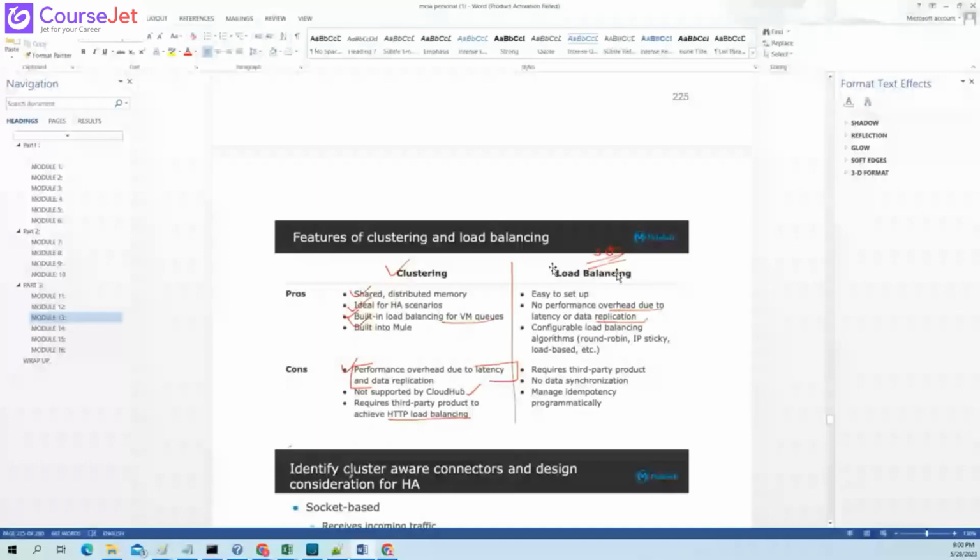Next is load balancing. Load balancing is very easy to set up. There is no performance overhead due to latency or data replication. In clustering, you are replicating the data across multiple nodes, but in load balancing you are not replicating any data, so there will be no performance issues. Next is configurable balancing. There are two algorithms for load balancing.